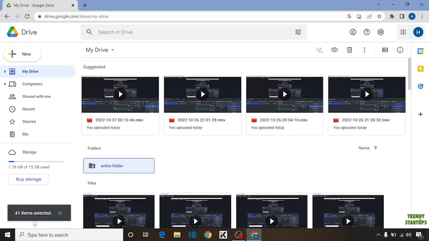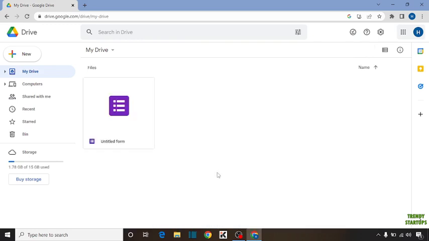So you can see 41 items selected. So you can see this option. So simply click on it. So you can see our Google Drive storage has been cleared. But as you can see, 1.78 GB is in use.